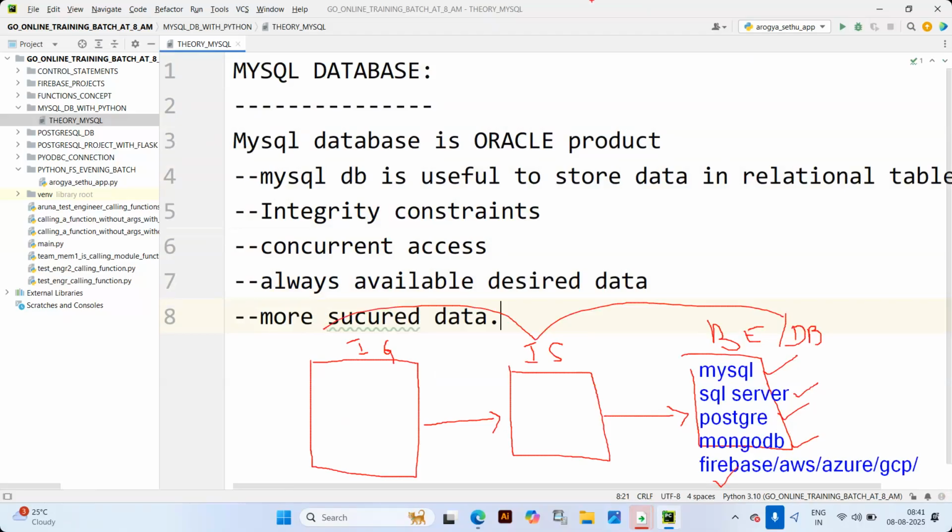Firebase, AWS, Azure, those are also databases? Yes, absolutely right, they are clouds. The only difference is that the cloud has a few advantages. The clouds provide the concepts called SaaS, software as a service, platform as a service, and infrastructure as a service. So these are the advantages provided. Otherwise, that also stores the data. Even databases can store the data.